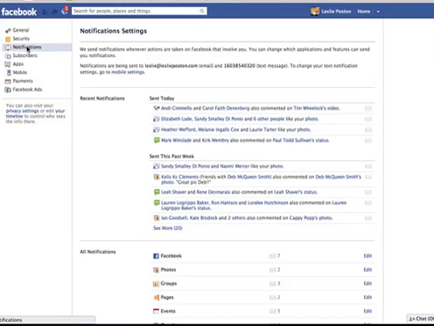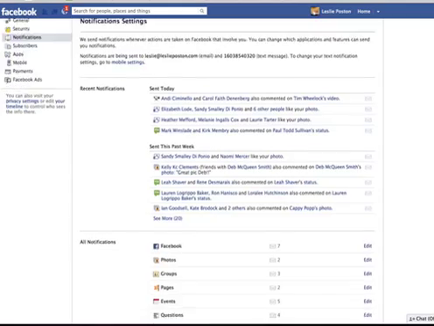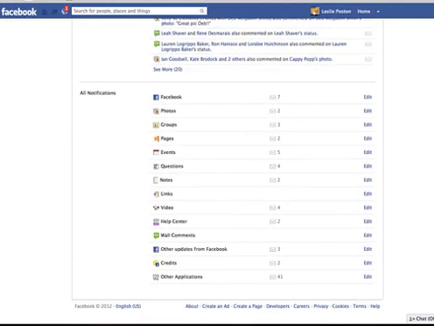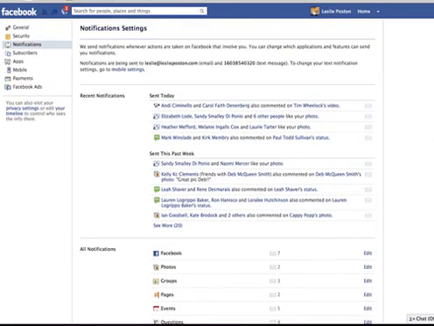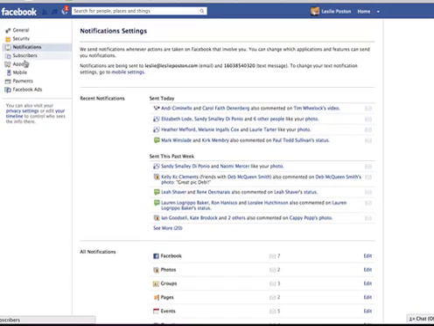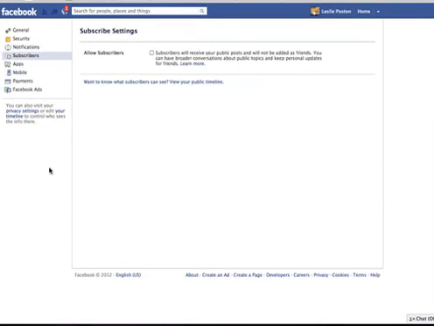Notifications. Getting to see some of my friends there. Sorry, I have most of my notifications set to leave me alone. Subscribers, I actually have subscriptions turned off. I don't want people to be able to subscribe to my profile. That's another privacy violation. Apps, you don't need to see. Again, they're set to only me. Payments, I do not enable Facebook payments. And we already went over Facebook ads.